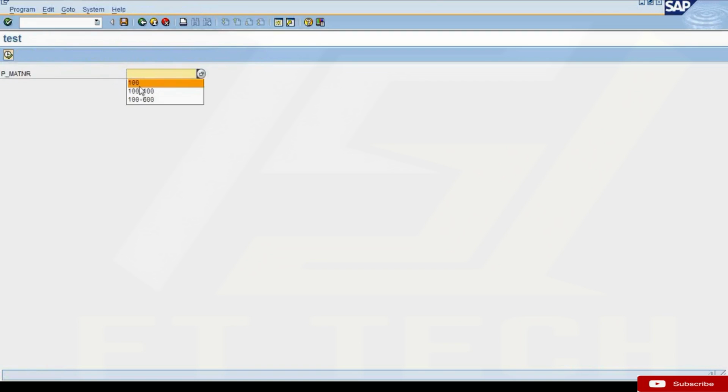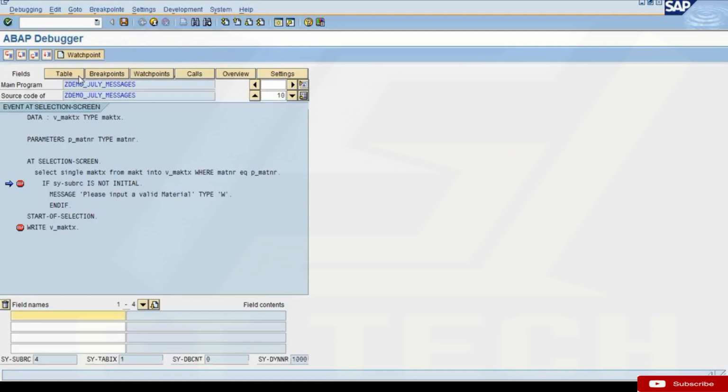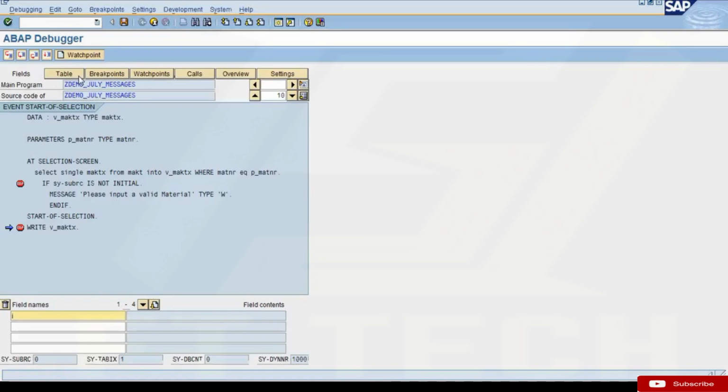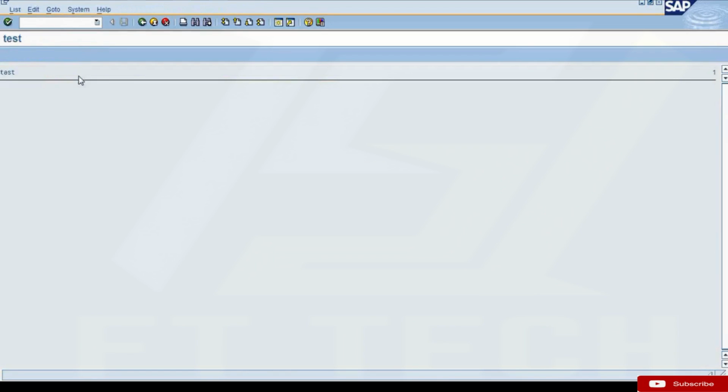So warning messages are shown in the status bar with a yellow exclamatory mark. But when I hit enter, the program execution continues. Whereas with an error message, the program execution will not continue unless the error is corrected. But with a warning message, it simply shows the warning message, and when you hit enter, the program execution continues. Okay, it's executing the remaining code of my program.